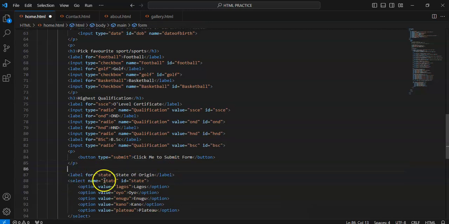Let me give some spacing so that you don't get confused. This is our new element now, the select option, which of course is still attached to a label. This is the label, state of origin. The select element, inside of it we have different options. I can choose to nest all the 36 states in Nigeria, but because of our time, we just do these 5. So the first option, Lagos; second, Oyo; third, Enugu; Kano, and Plateau. And just like the radio button, it also has the value attribute, which is set to the text I have here as well.